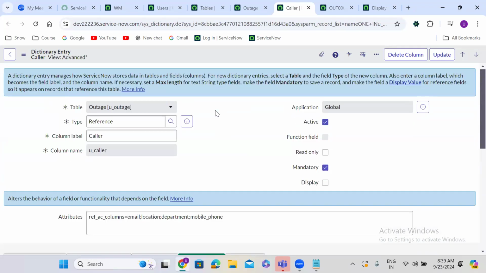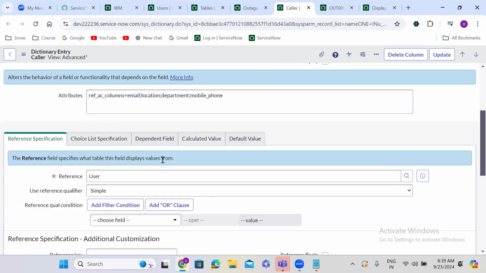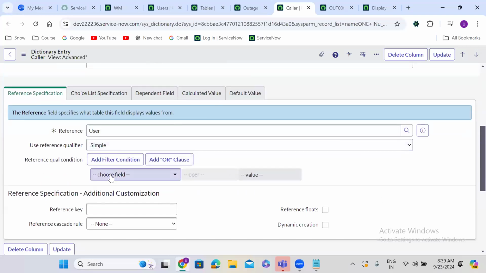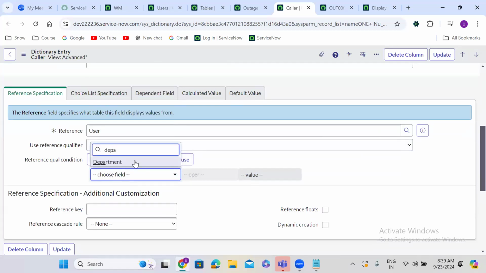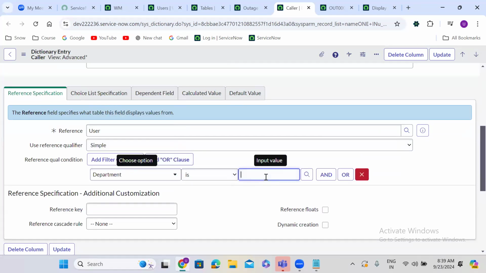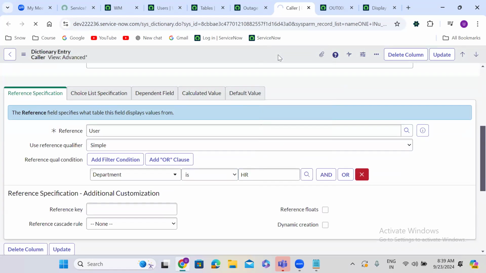So in the color field, there is a reference specification tab here. In the reference specification tab, you can mention here department is HR. Okay. Save this one.